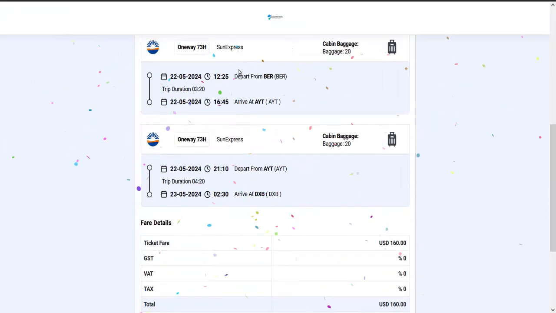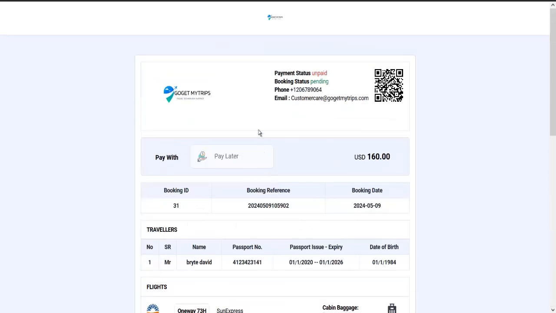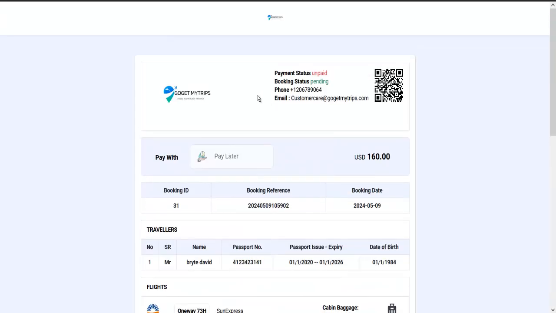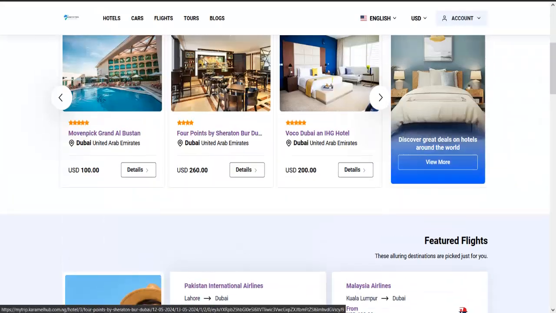You can see now that the invoice has been created. I can choose to download, send to WhatsApp, or request for cancellation. You can see the details have been created. So this is how the flight booking works. Now I will show you how you can set up something like this.